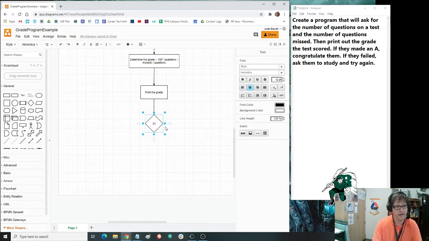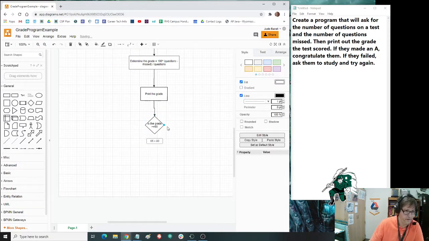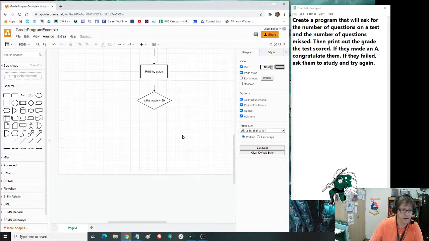So we might say, is the grade greater than or equal to 90? And maybe I want to grow my diamond a little bit, straighten it out. Or you don't have to straighten it out. You could have it all over the place. It doesn't really matter where. So there's the grade, greater than or equal to 90. So there's only actually two real options.